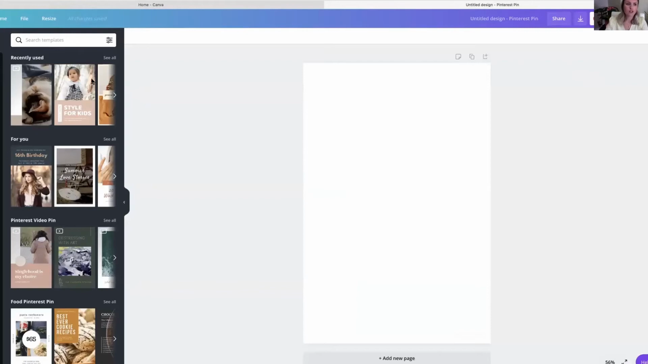And then you're gonna see all these things on the left. So there's templates, uploads, photos, elements, text, and so on. We'll go over all of these. But first, we're just gonna start with one of the Canva templates. That's really the easiest way to create a pin, especially if you're new to creating pins. This would probably be the best way to start.